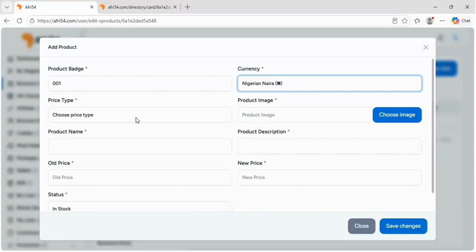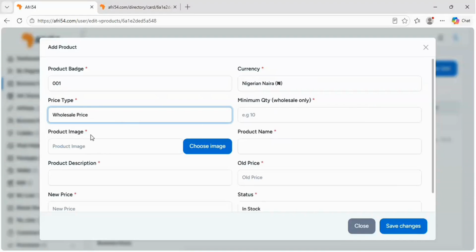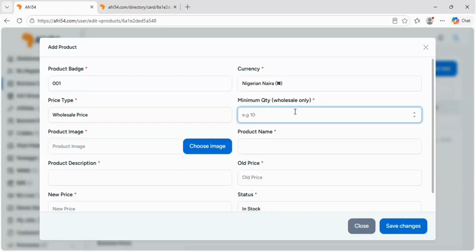So you can see price type. You can see retail price, wholesale price. So if you are a wholesaler, there's opportunity for you. You can pick wholesale price. For this purpose, I'm picking wholesale price. The system is asking for the minimum quantity for somebody to qualify as a wholesale buyer. So you enter the minimum quantity the buyer must order in order to enjoy that price. So I just enter 10.